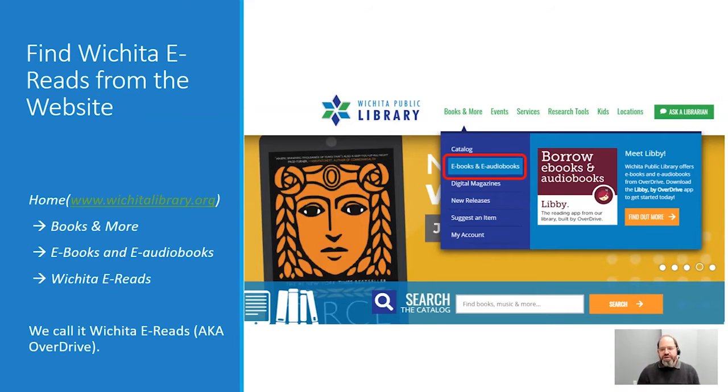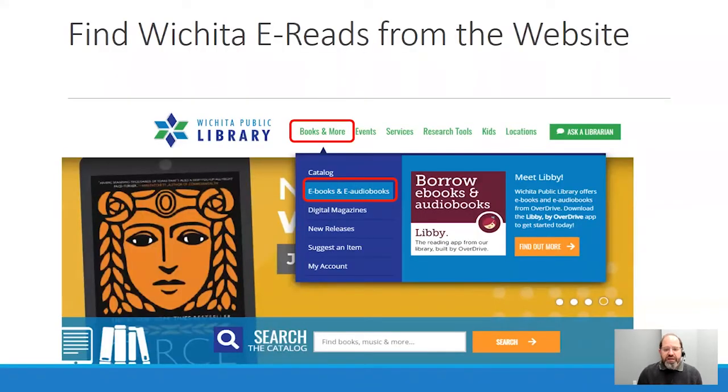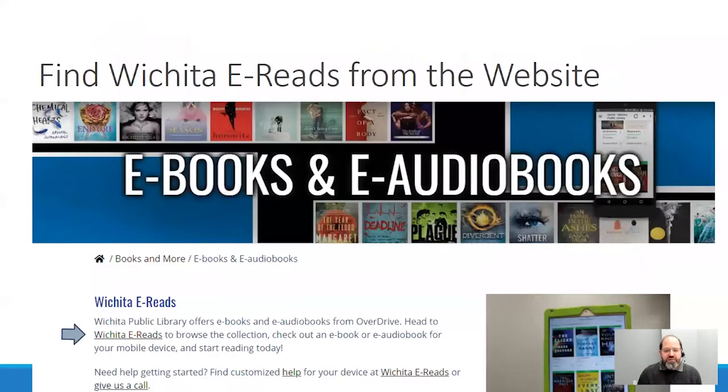So there's a screenshot for the main library website. You mouse over Books and More, click on ebooks and audiobooks, and then you'll come to a page that looks like this, and you'll look for the Wichita eReads link in the text there. It's Wichita eReads underlined.